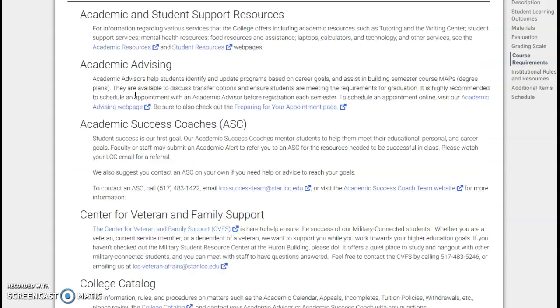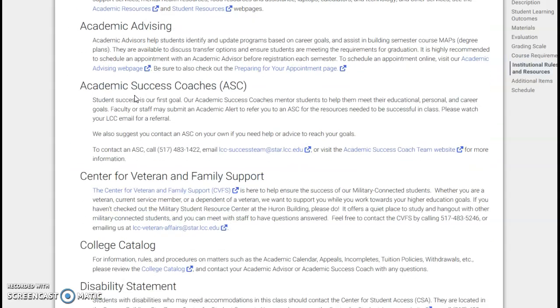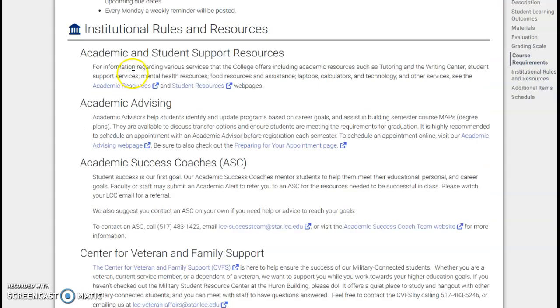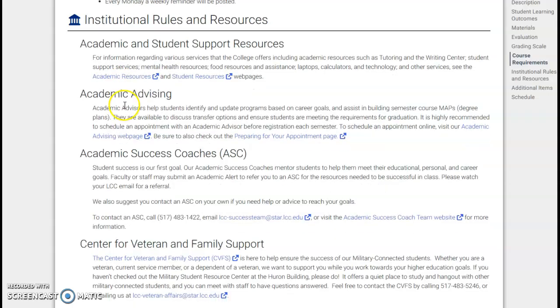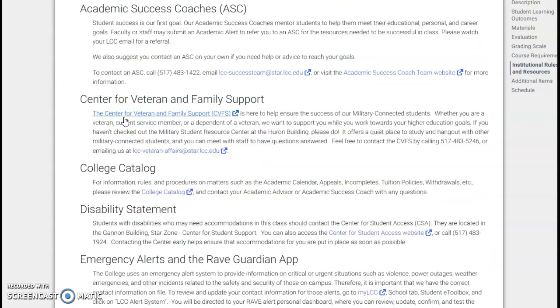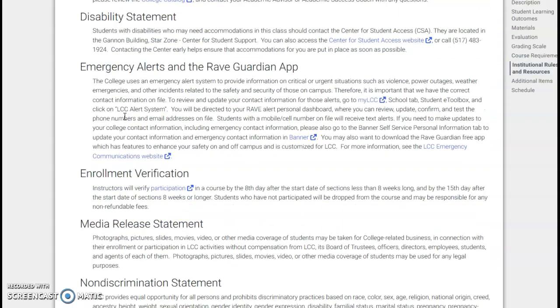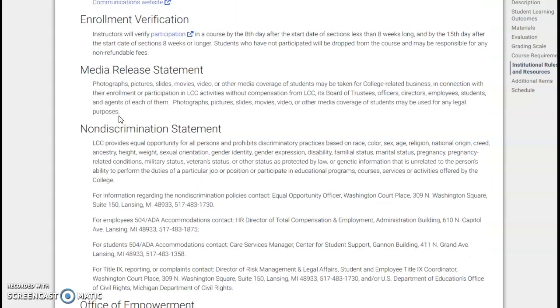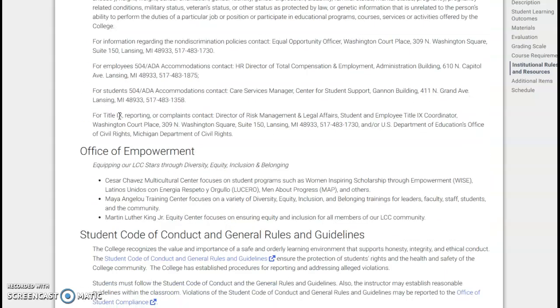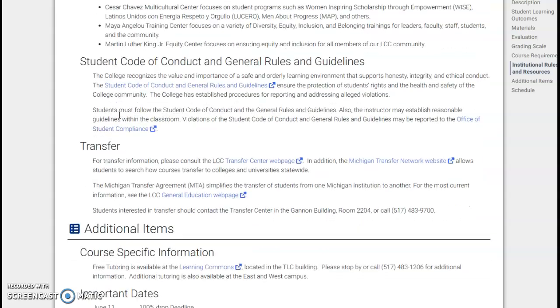These are LCC instructional rules. If I take a look at the different academic and student support resources that are here, there are links to them. There are great resources that LCC offers, and you will find them here. Take a look at each of these and read through them for the different resources that you will find at LCC.